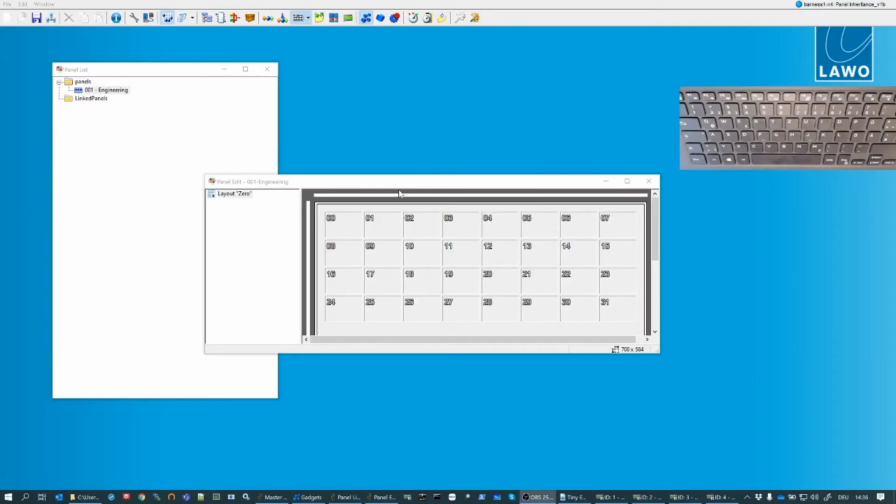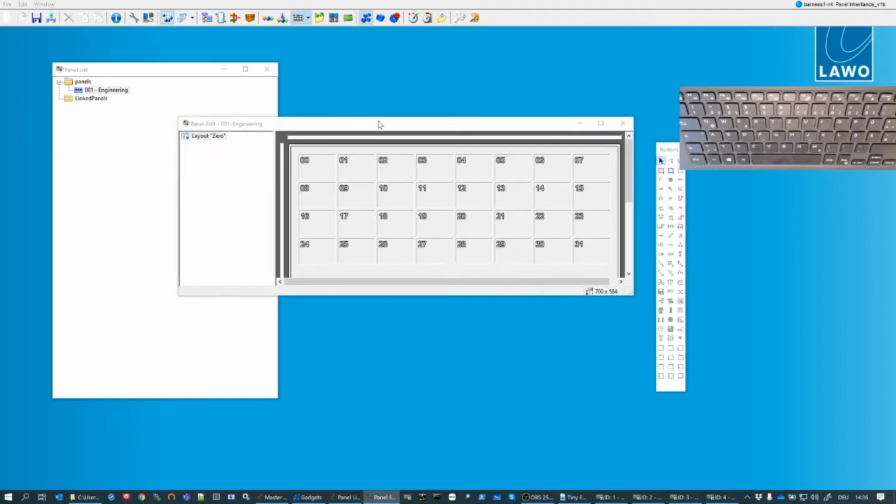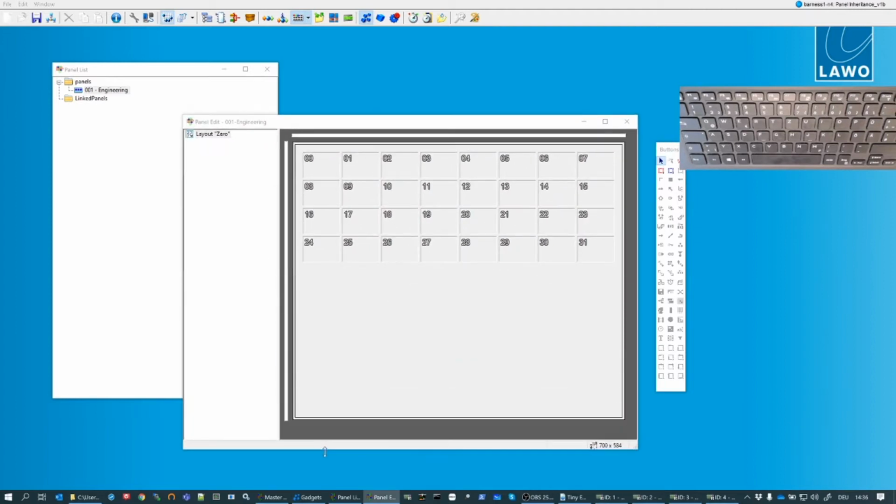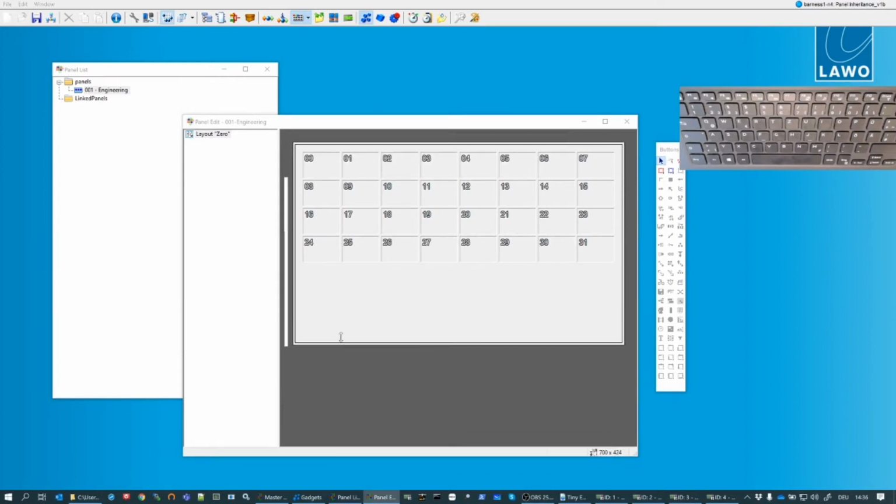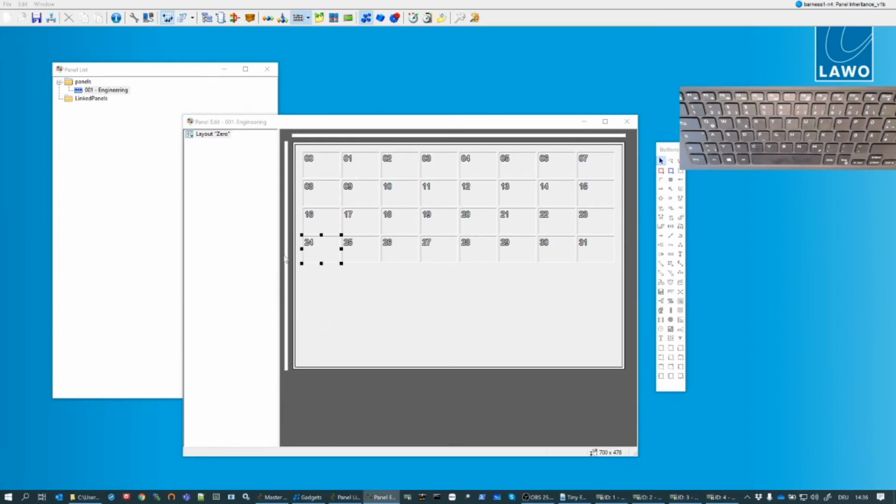In the panel editor, I am now on my layout view. What I can do in here is make this whole panel bigger or smaller. I can move buttons around by holding them with my left mouse button and dropping them somewhere else, or I can select them and move them with my arrow keys down or up. Also, I can change the size by holding down Shift and moving my arrow keys, and all that stuff I can do in the layout view.